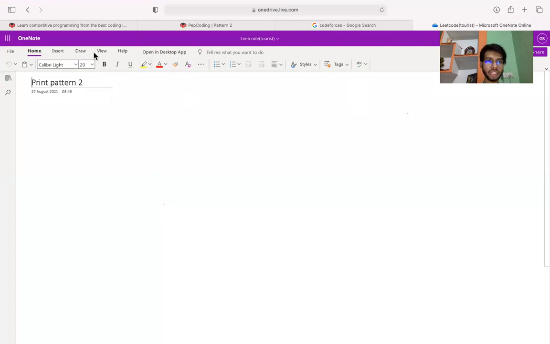For example, firstly you need to take an input for n, and for that n you need to print a pattern. Let me consider a test case where n is 5.